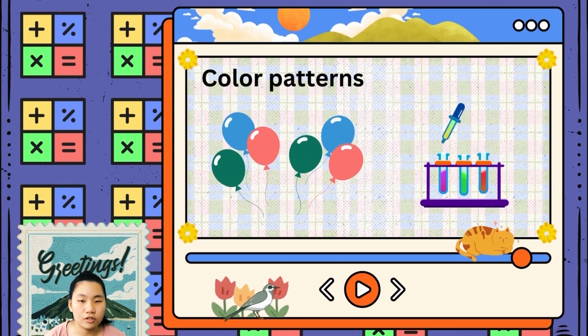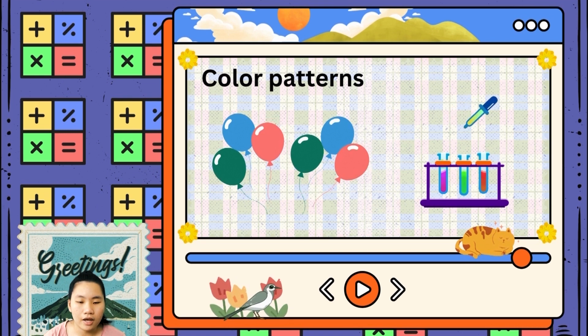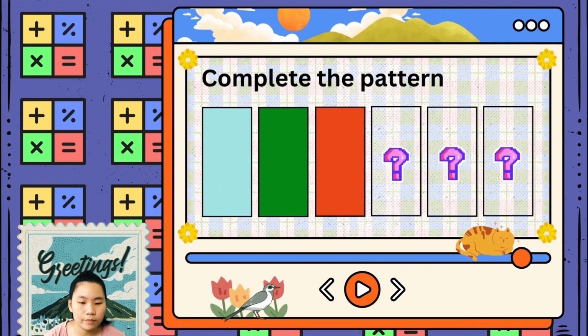So right now we're moving to the exercise part of the lesson. Complete the pattern. I have one set of pattern right over here and three colors. I have light blue, let's just call it blue. Then I have green and I have orange. Light blue, green, orange. So what's the next color?